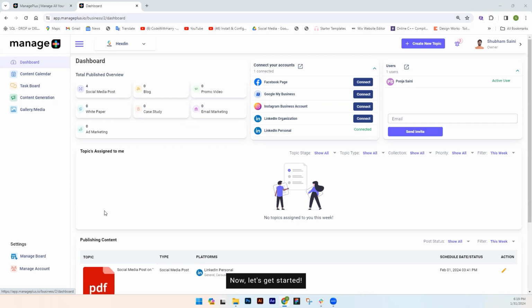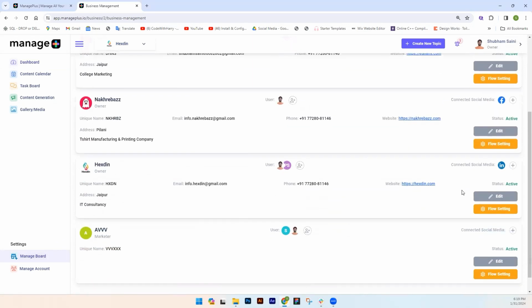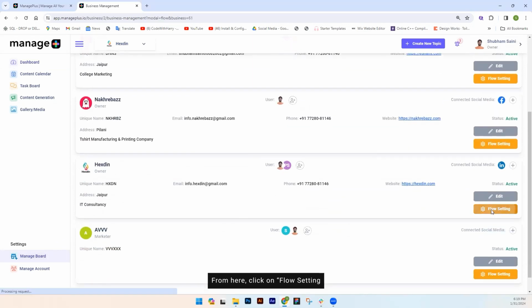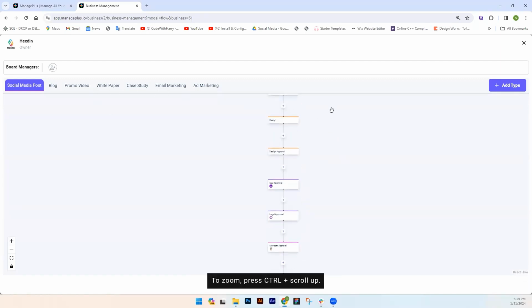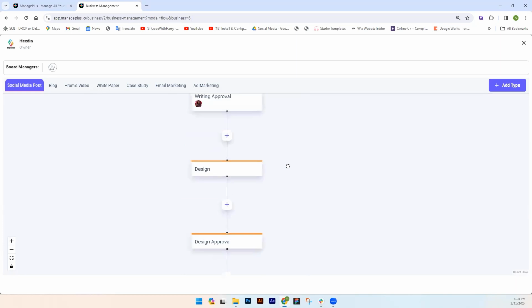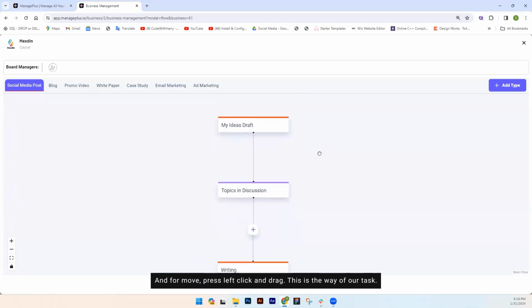Now let's get started. Click on Manage Board to unlock a world of possibilities. Choose the Work Board. From here, click on Flow Setting. Here you see the multiple templates flow. To zoom, press CTRL and scroll up. And for Move, press left click and drag. This is the way of our task.